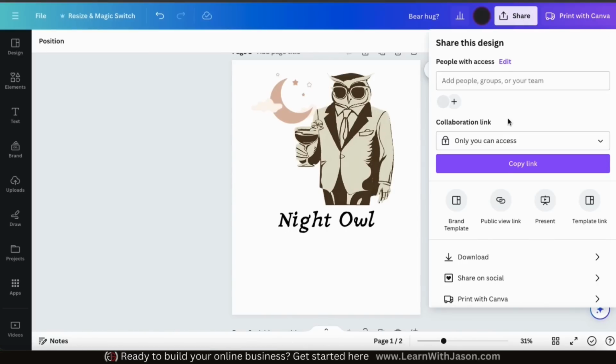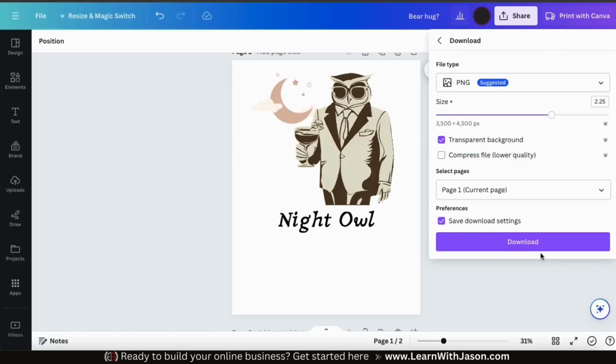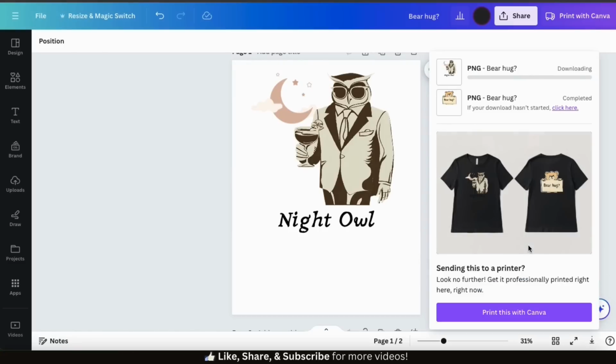From the Share menu, let's click the Download tab. For your download settings, make sure you have PNG selected, make sure you've adjusted your size, and select it to download your graphic with a transparent background. Once you've selected your download settings, go ahead and click the Download button. And your new graphic will then be downloaded to your computer.